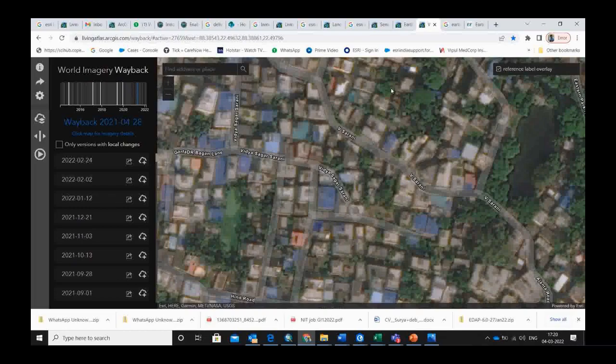Okay, so if you want to find any kind of change, you can find it here. That is a wonderful thing. This is the very high resolution image you will get, a 0.5 meter resolution image, and that is for the last 10 years. You will get 10 years of data here.